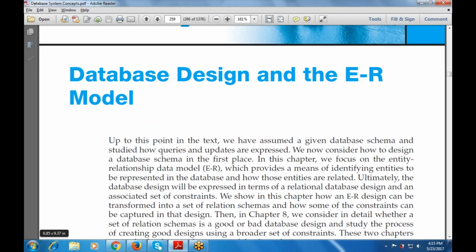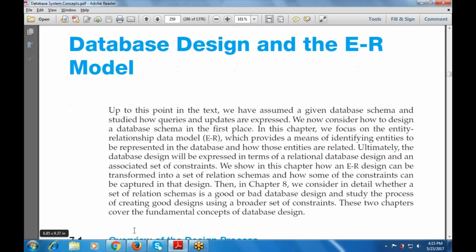Now we consider how to design a database schema in the first place, and in this chapter we focus on the ER model. The ER model provides a means of identifying entities to be represented in the database, and how the entities are related with each other. Ultimately the database design will be expressed in terms of a relational database design and the associated set of constraints.